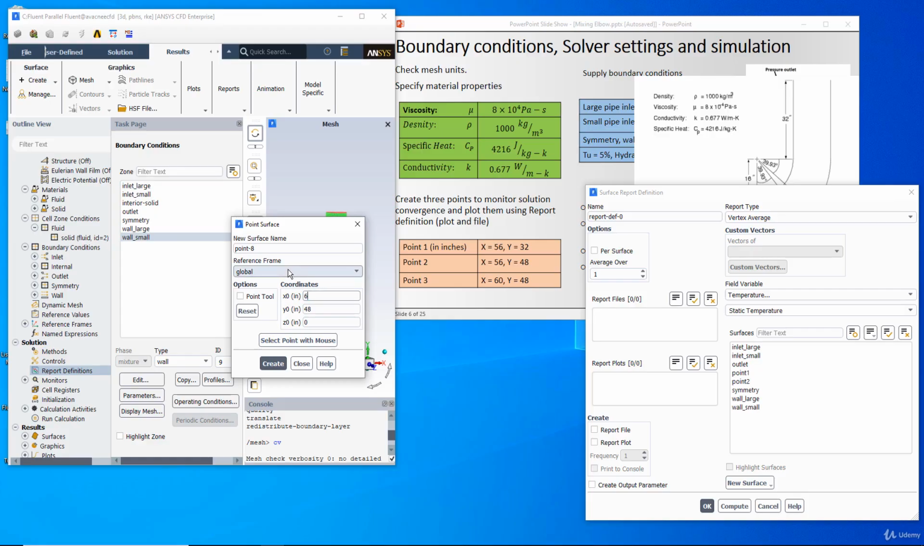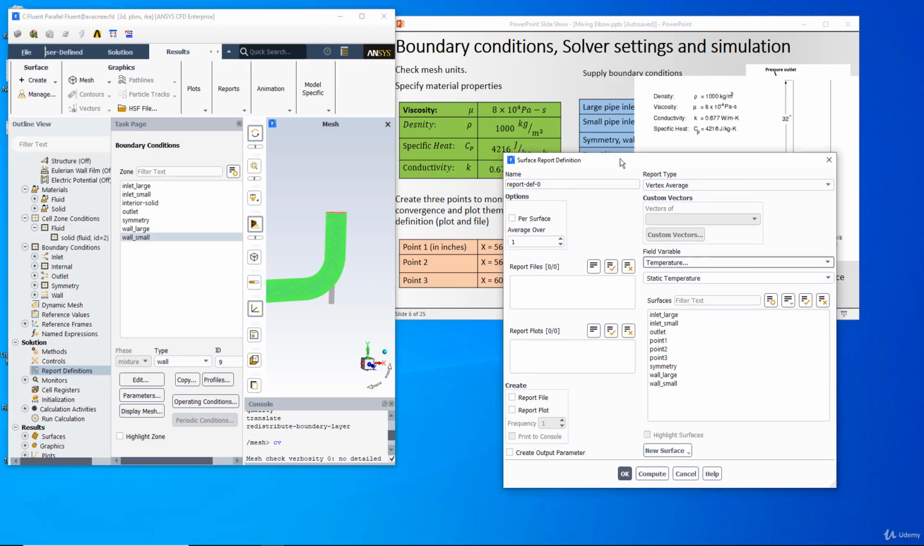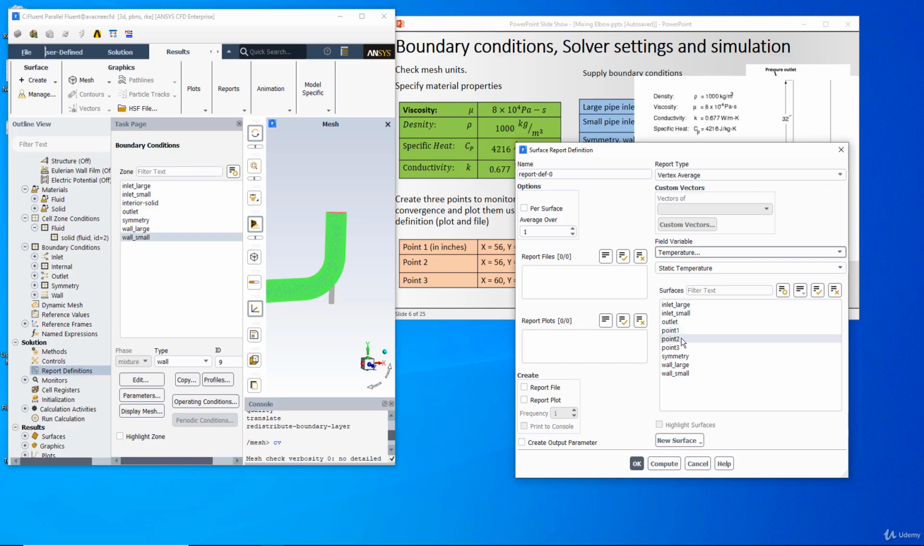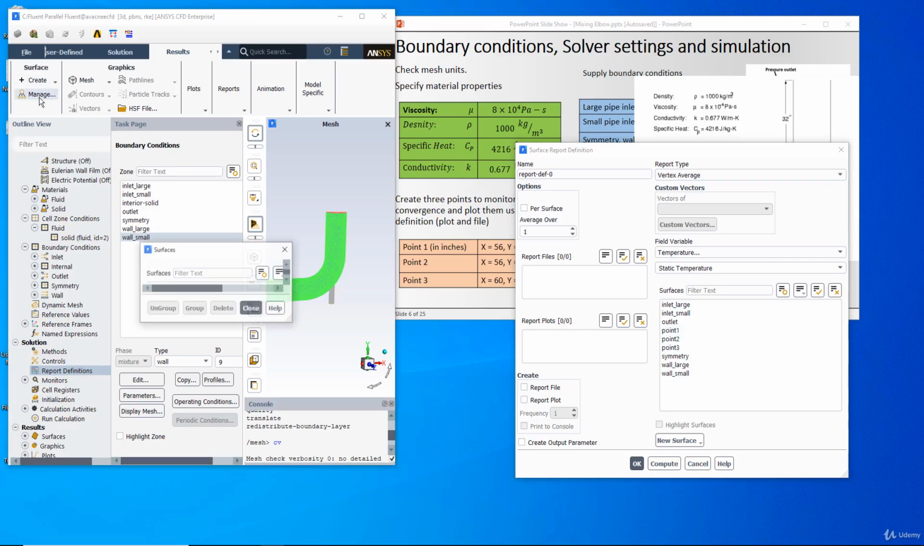So x60 and y is equal to 48 same. This is point number 3 and create. And you can see now that we have these points displayed over here, point 1, point 2, point 3.